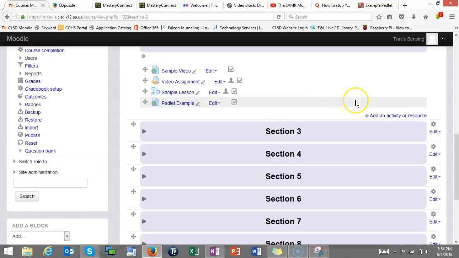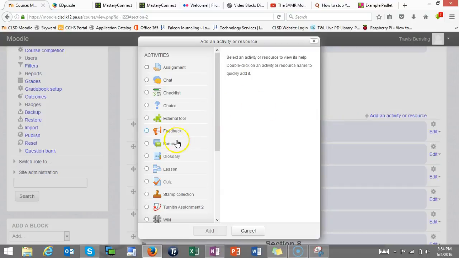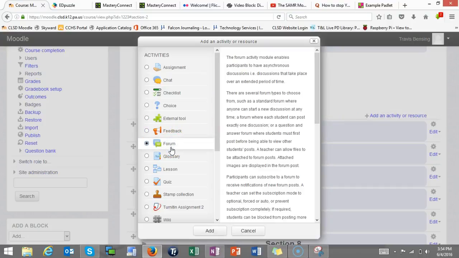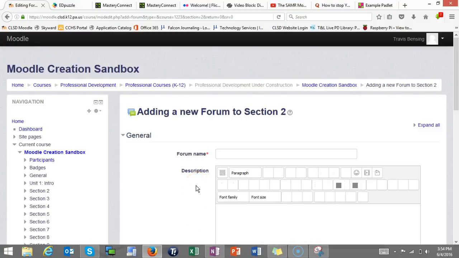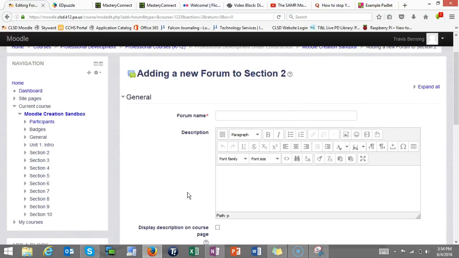Another option would be to use a forum or another activity. If I go to forum, what this will do is let students respond to something that you post on there. There are a couple different ways you can set up your forum. So I suggest clicking the link that gives you more information about forums. That'll take you to a Moodle Docs page, and that'll help you get an idea for what kind of forum you would actually want to set up.